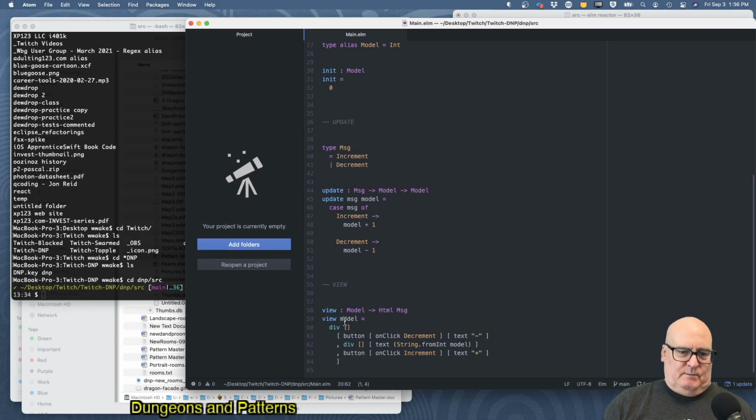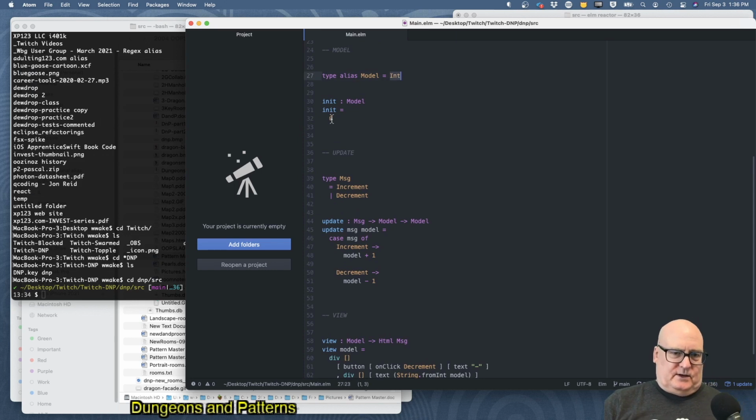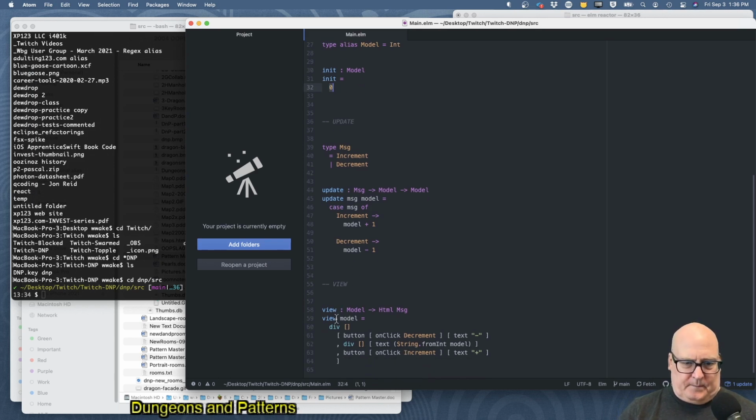So the model is just an integer. It starts out as 0. And there's 2 messages we can send. Okay. The display is create a div, throw in a button with text minus, a div with text that's the string version of the model, and another button.